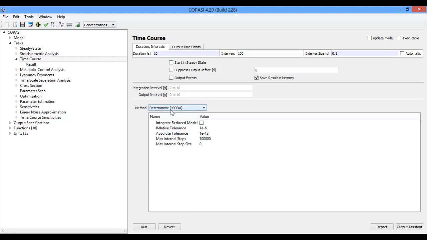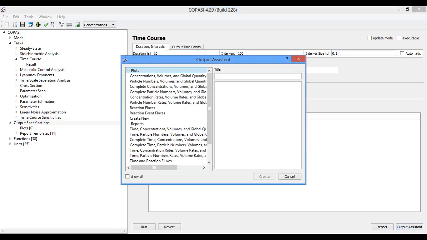Okay, yes sir. Fine. Now there is one more thing you have to do. In order to do these things, you should also know the output specification. This is also important to define. If you click on output specification, it will tell you what your output will be like, so that you can analyze the data. There is also an output assistant here, which will tell you what kind of plots and what kind of reports you can create.